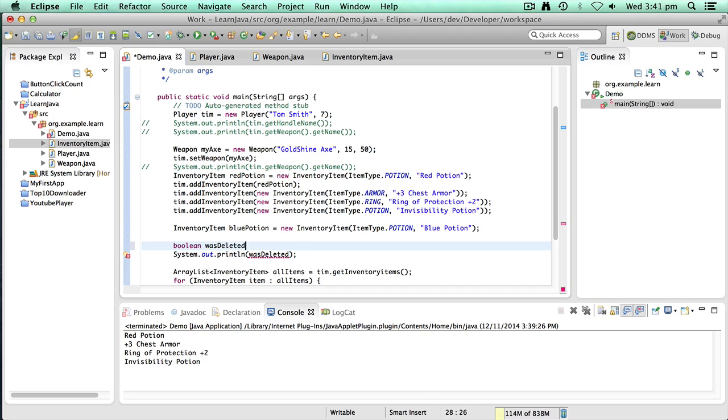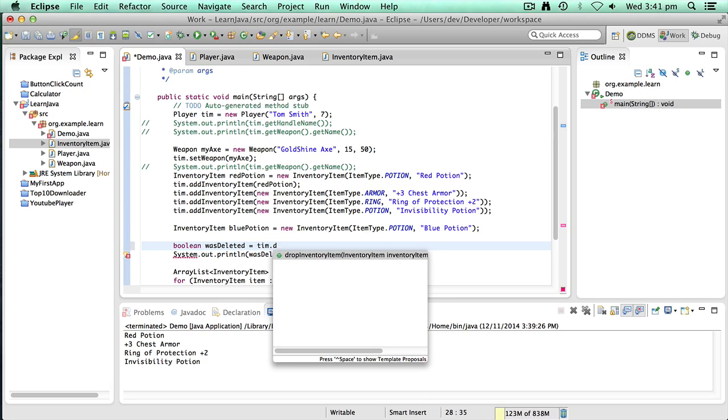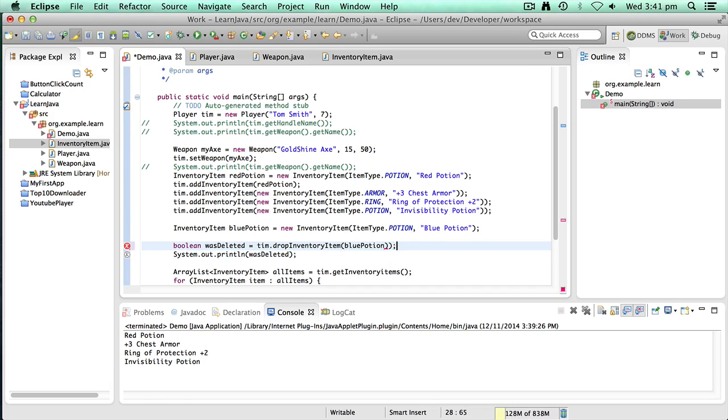Boolean was deleted equals Tim dot drop blue potion. Not sure how I did that anyway. Okay, save again and run it. False. And we've still got the red potion, the +3 chest armor, ring of protection +2, and invisibility potion. But then if we change this to red potion, and run it, that's now true, and you can see red potion has removed itself from the list, and we're only left with the +3 chest armor, ring of protection +2, and invisibility potion.